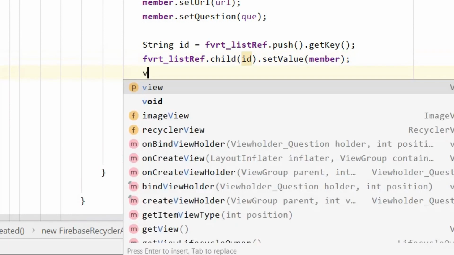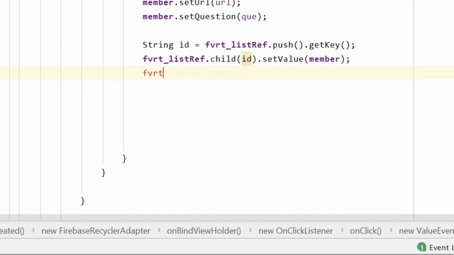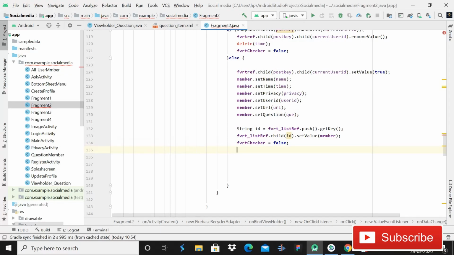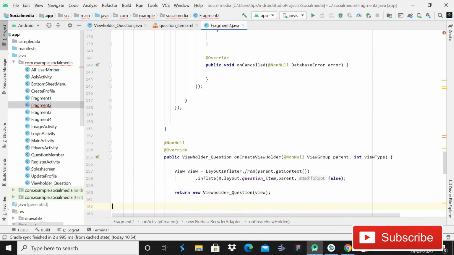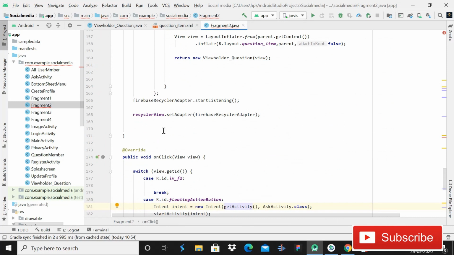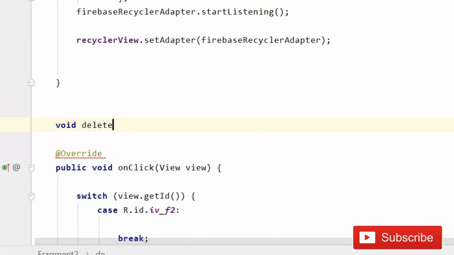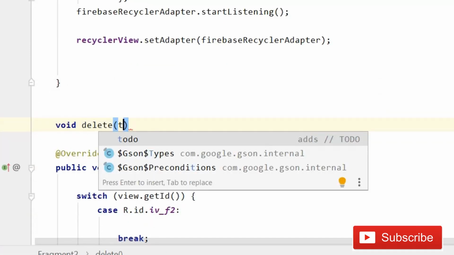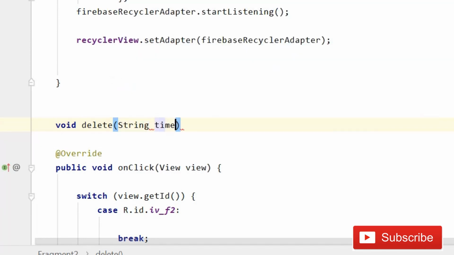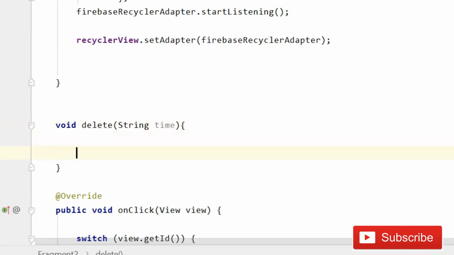After this, write favorite checker, and that is going to be again false. Make it false here. So guys, now this is the coding part for here, and now it is complete, done. So let me check that string id equals to list reference dot push key dot get. Yeah, everything is correct, there's no problem. So guys, after this, what you have to do is come after this recycler view, and we will create a method. So simply write void, that will be delete, and the parameter is going to be string time. Fine. So now we don't have any error, so we can proceed.